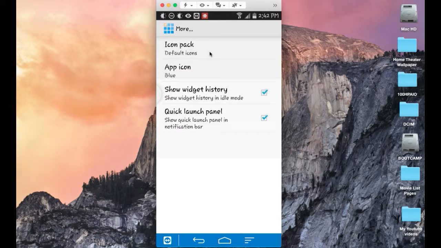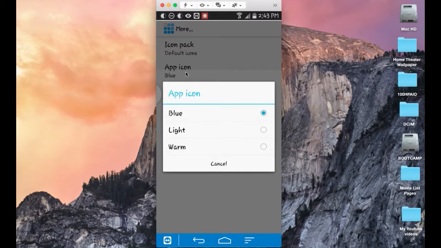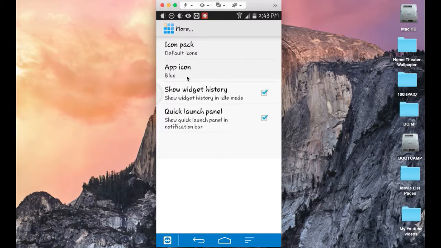This is going to show your icon packs. If you have multiple icon packs listed on your phone, you can change those there. You can also change the color of this particular icon for this application. So you have blue, light, and white.